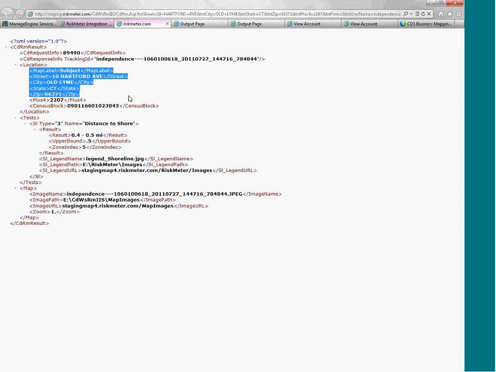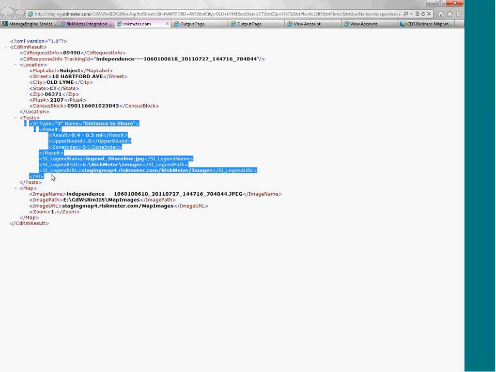And here we have, again, it always tells us our location at the top. In that field, you'll always find the location information. Then you'll see that the tests will be broken down here. If we had run multiple, you would see multiple sections for tests. In this case, we only ran one, so it's under the SL tag.